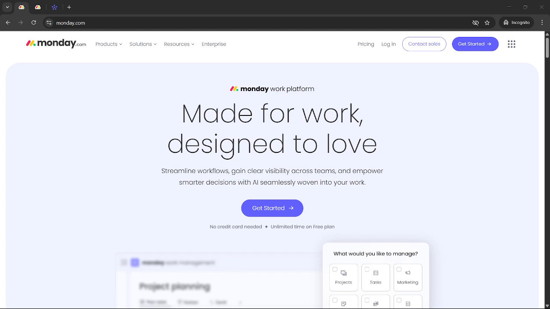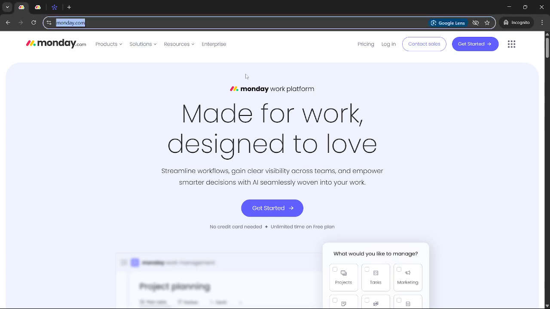To get started, you'll first need to visit Monday.com. Open your preferred web browser and type in the URL, or simply search for Monday.com. Once you've reached the home page, you'll find the login button in the upper right hand corner of your screen. Click on that to proceed.